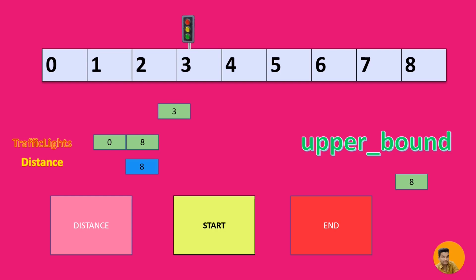Now upper bound of 3 is 8 when we did it on this traffic light. Then we subtract to get this distance, that is 5. And upper bound of 3 is 8. Our iterator is pointing over here, right? The iterator is pointing over this element. Now if I decrease our iterator, we will jump to this, which is the left side of the traffic light. So if we do 3 minus 0, we get this distance also.